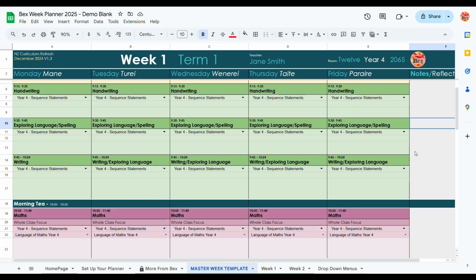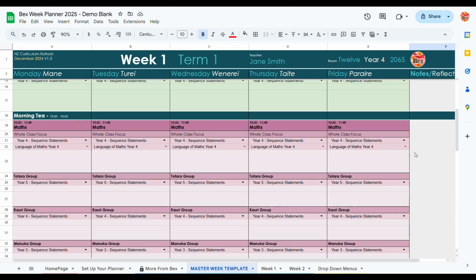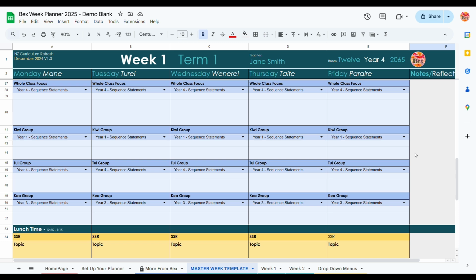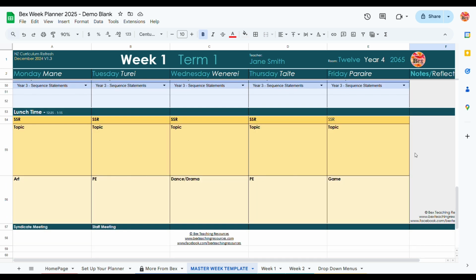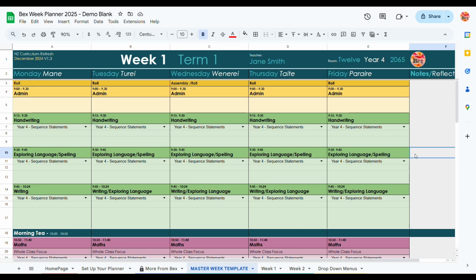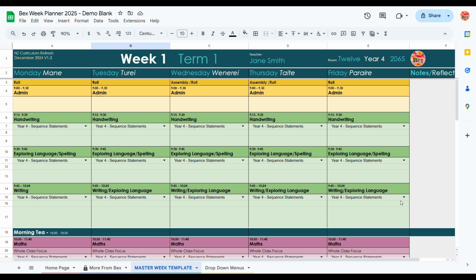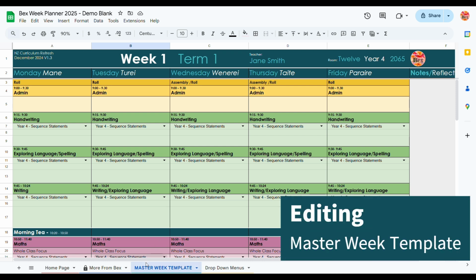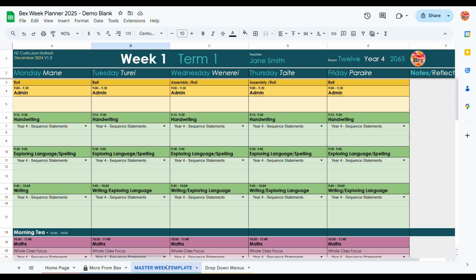Our weekly planner is set up in a template form, but you can change this as much as you like. We're going to go into some tutorials on how to chop and change and make this into your own week planner. When you're ready, the first thing you'll need to do is edit your master week template in your planner. Once you've done this, then we'll duplicate this for every single week.